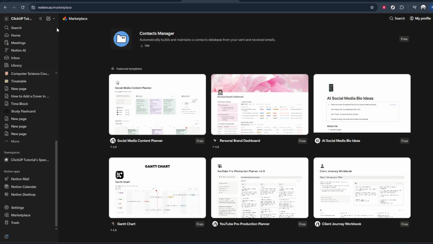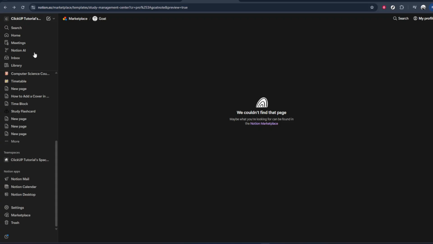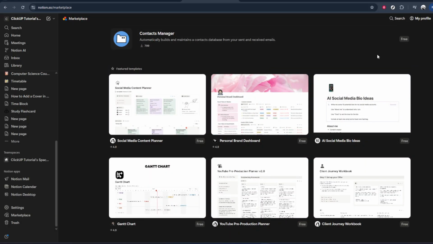Once the Marketplace opens, you'll see a search bar at the top. Click into that search bar and type in the phrase "Run a Business." Take a moment to let the results load. What this search is doing is filtering all the available templates to show you ones that are designed for running and organizing a business inside Notion.